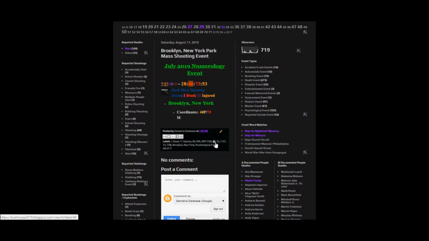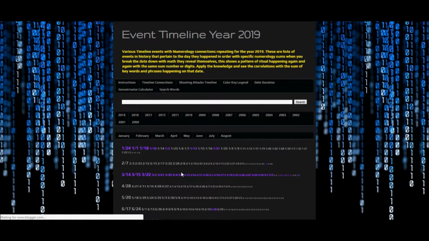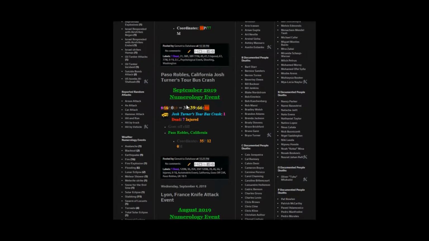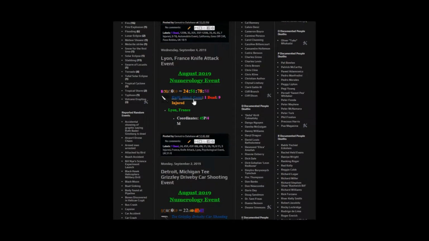There's also labels underneath. Say this one had 1 dead, right? Let's see if there's others that had 1 dead. It'll give us how many other events this year with 1 dead. See? This one's the high school stabbing, 1 dead. This is the Columbine Heights shooting, 1 dead. This one's the Josh Turner tour bus crash, 1 dead. We have the knife attack event, 1 dead in Lyon, France. So that's to give you an example of how that works.